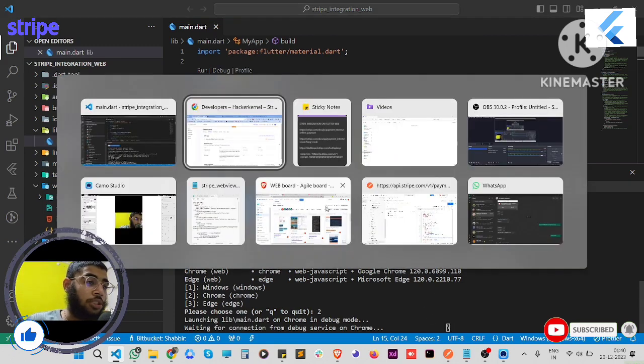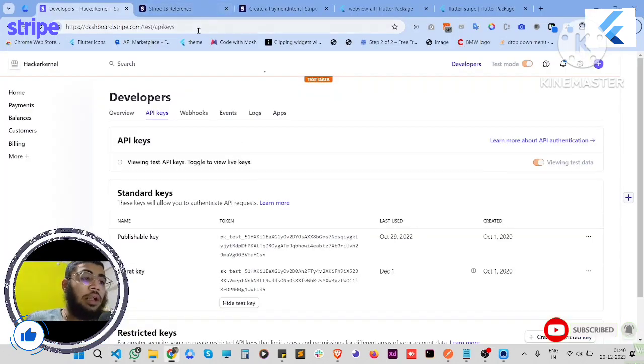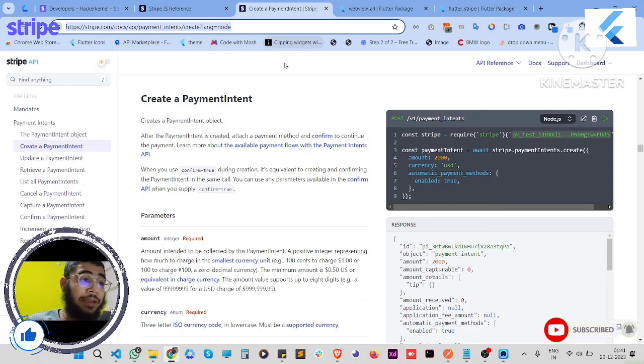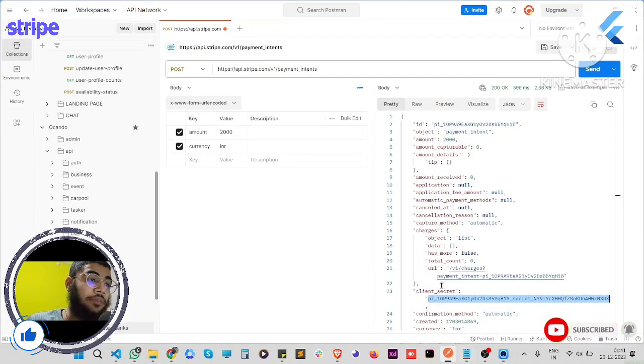Until then, I'm going to discuss some important points. I've put all the links, like the Stripe JS reference, in the description, so whoever wants to check and implement can go directly there. Basically, in this video we will be creating a payment intent and then confirming the payment intent. I'm not using any backend server, though you can easily use one. I'm just creating a payment intent with Stripe, and we're going to use Postman for creating the payment intent, so that saves much time.